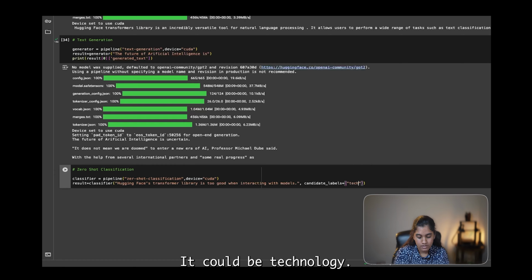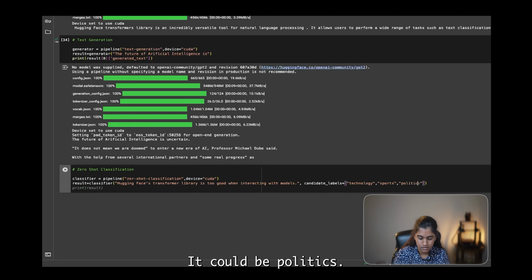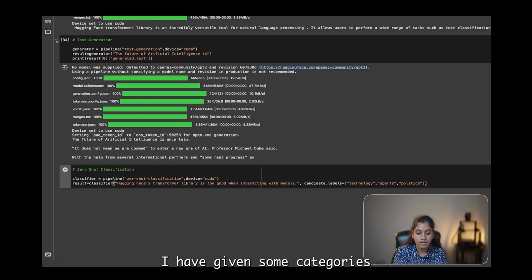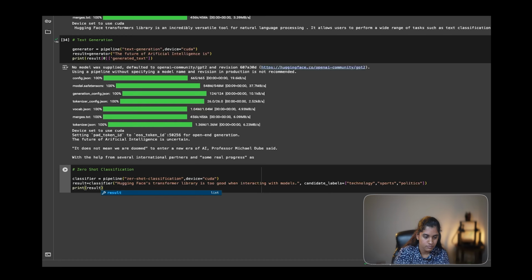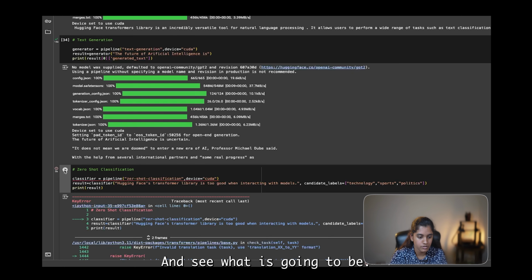it could be technology, or it could be sports, it could be politics. Okay, I have given some categories because there is no prior training. So we are going to print the result and see what it's going to be.